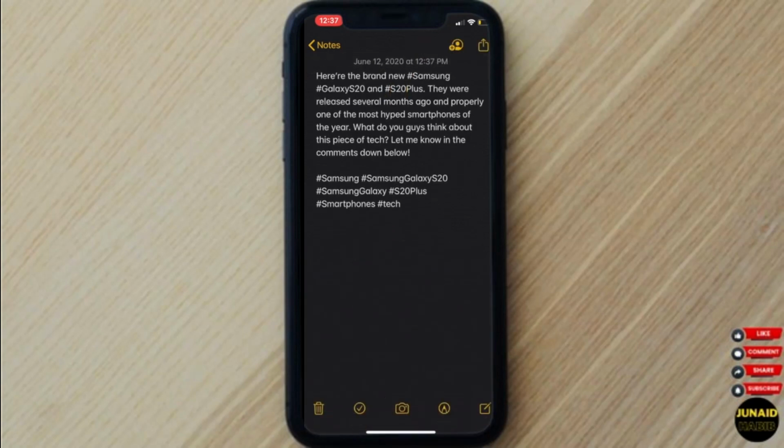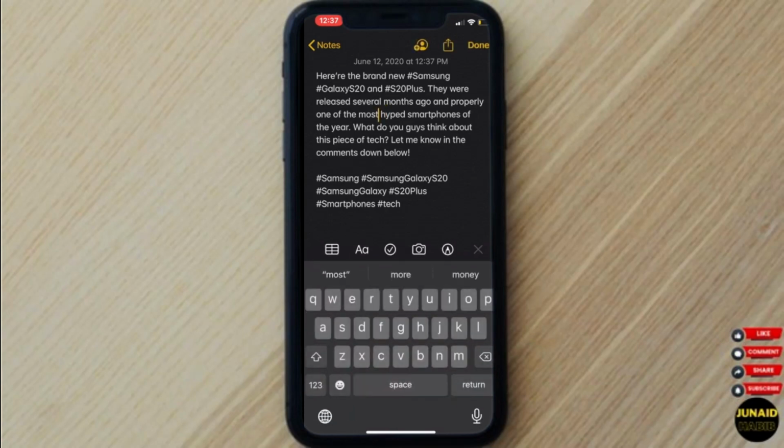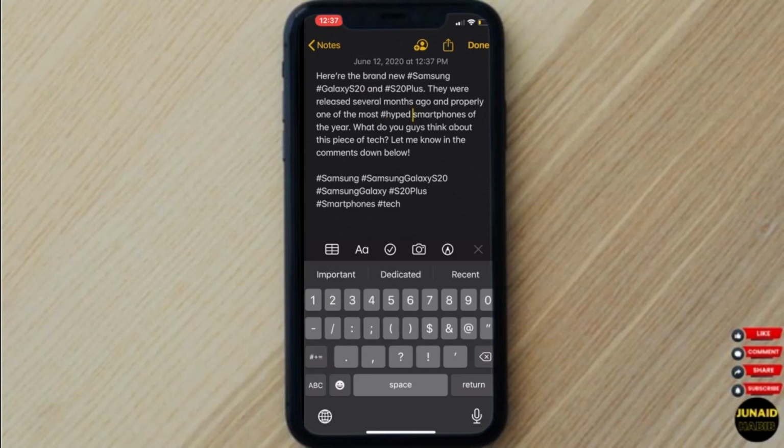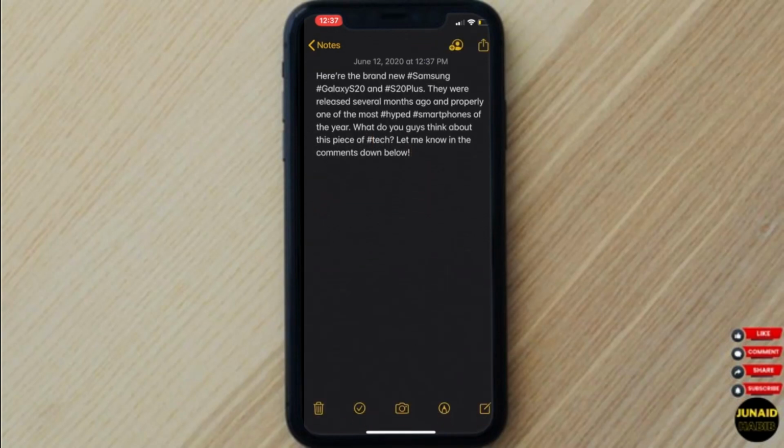Let's say I want to use Samsung as a hashtag, right? Samsung is one, and then Galaxy S20 is another, and then S20 Plus is the third one. You get what I mean, right? So another one right here, high-end smartphones, and another popular one right here, tech. So now I can completely delete these hashtags.